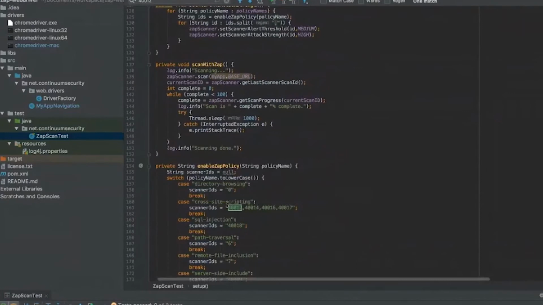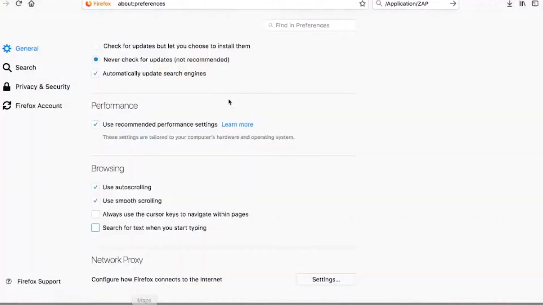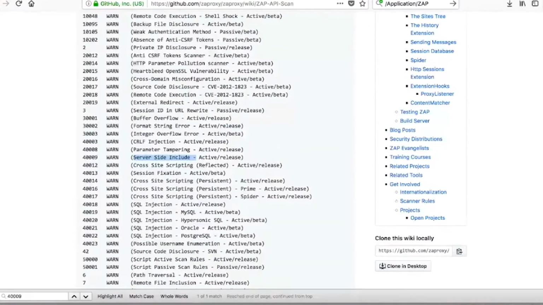So these are the scan IDs. This is available on the OWASP or the Zap page. If you want to do cross-site scripting, SQL injections, etc., you specify those scan IDs, and then it'll do that particular test. So that's basically what it does with the Zap proxy.